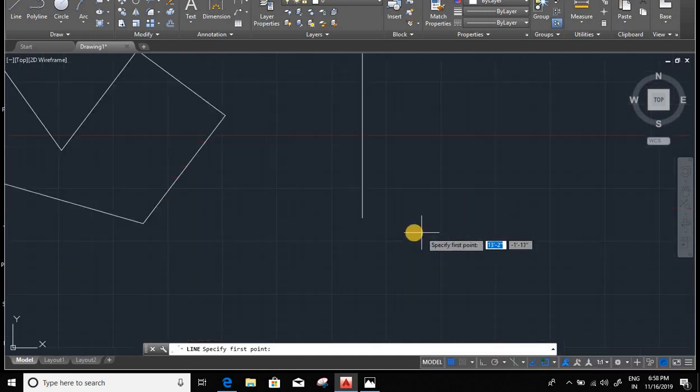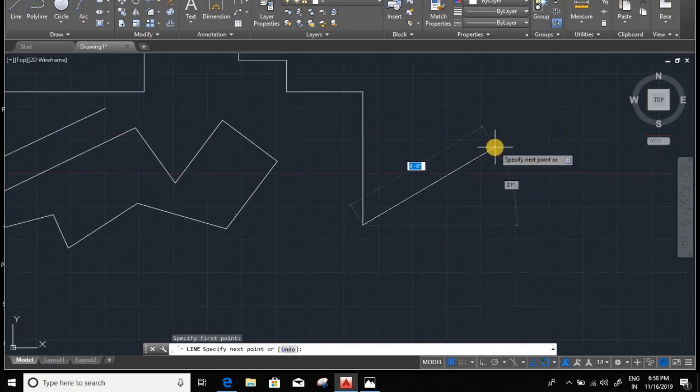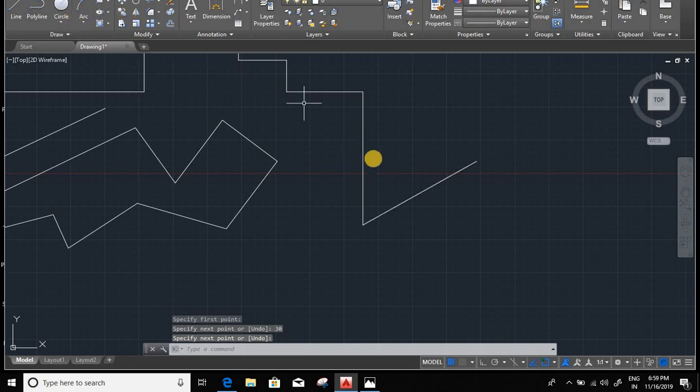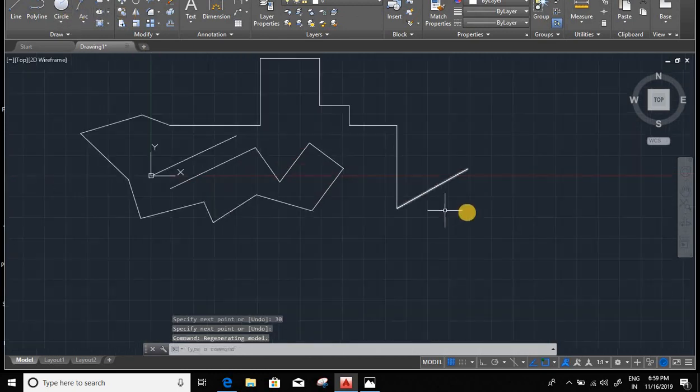If you want to create a line at a particular angle, first you need to define the first point and you can define the length of the line. Suppose I want to create a 4 feet line at a particular angle. After defining 4 feet, you have to press tab on your keyboard and you can define its angle. Suppose I want to create a line of 4 feet at 30 degrees. You define its angle, then press enter. That line is at a 30 degree angle. You can also measure its angle.